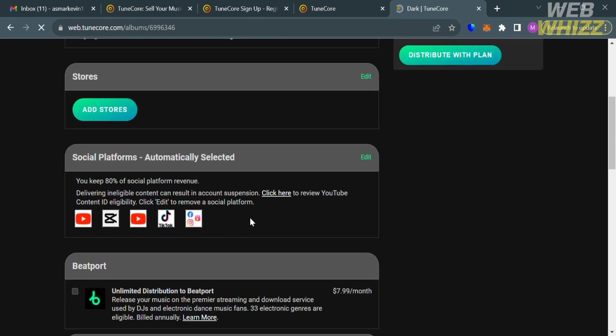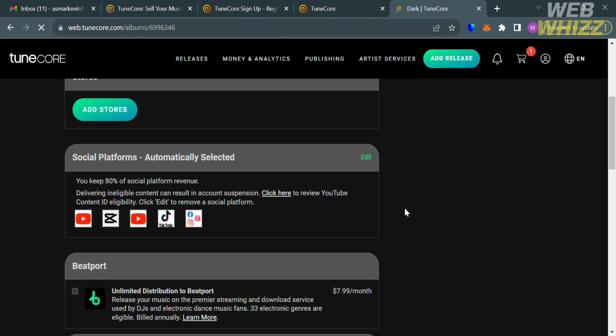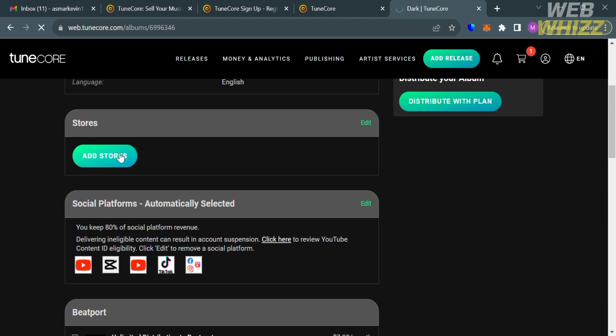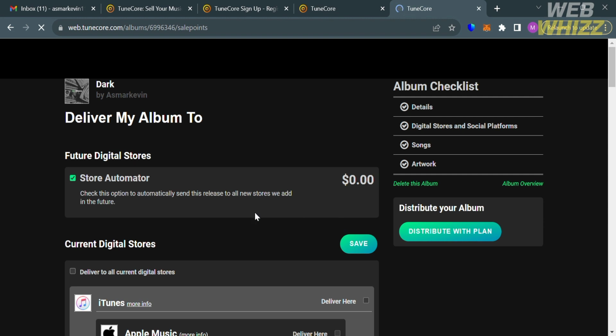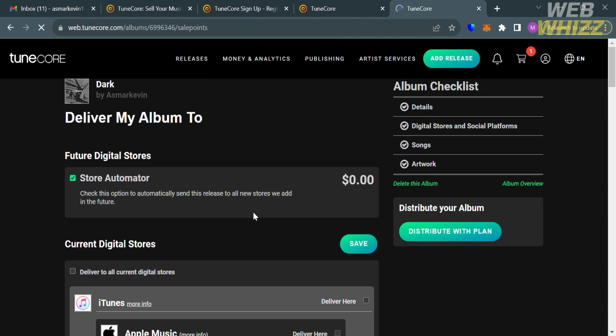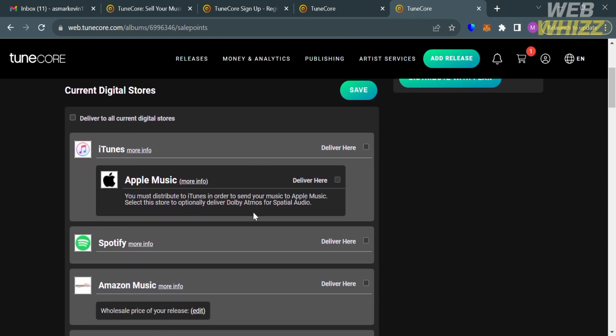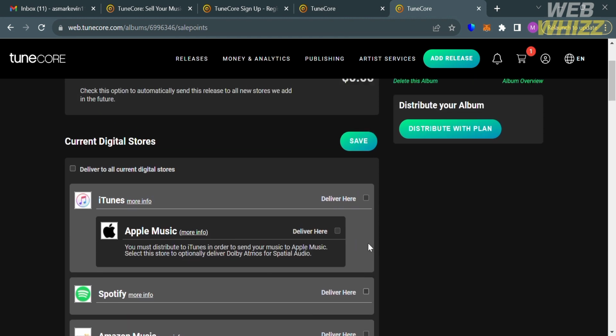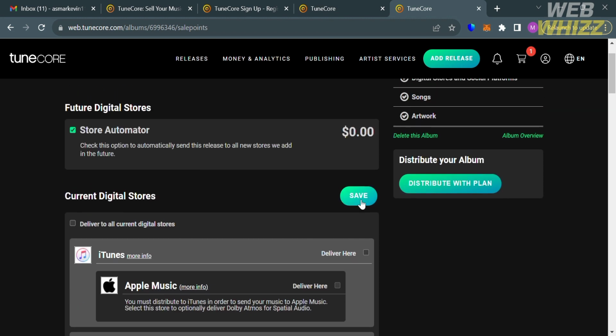And aside from that, if you scroll down below here, you could also choose or add stores by clicking this button right here. And after that, below, it will show you some of the available options of stores, including iTunes, Spotify, Amazon Music, and many more. But as you can see, currently I'm using a store automator, which will check this option to automatically send the release to all new stores we add in the future.